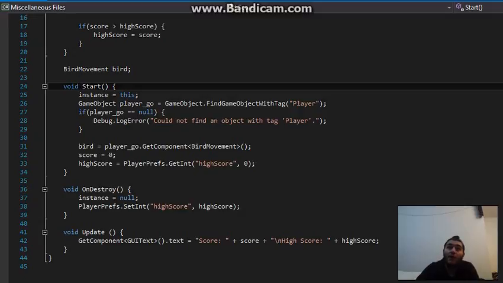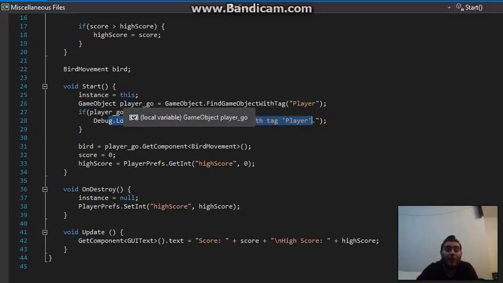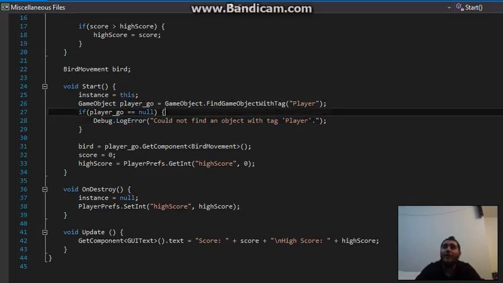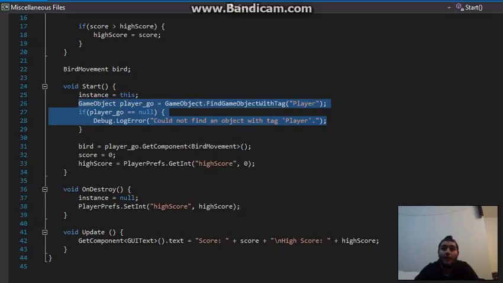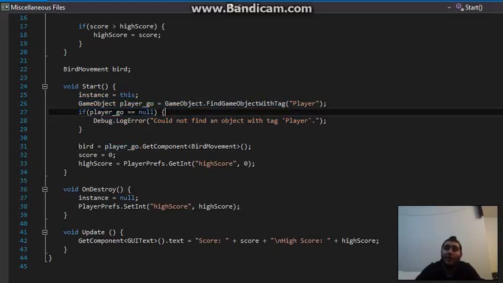Then we have a new function, Start. If at this instance the game object player go equals null, then the debugger will log: cannot find an object with tag player. This is the part where, if the player isn't in the game, it will show us that the player is not in the game. It's an error message, actually, to help us understand whether the script is working or not, and it's a useful step in most of our scripts.